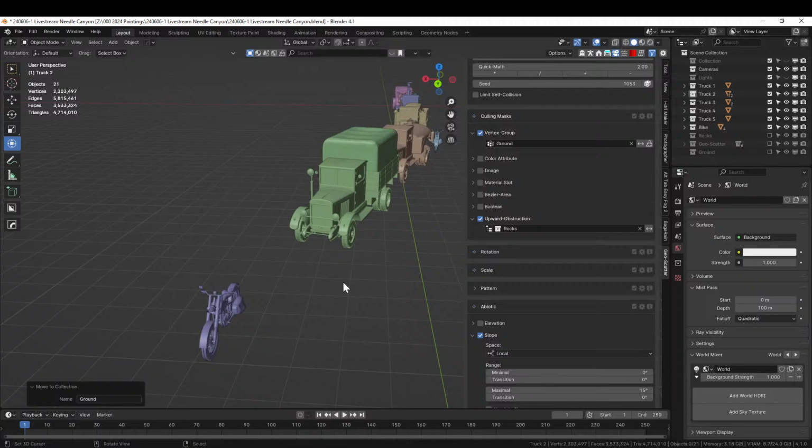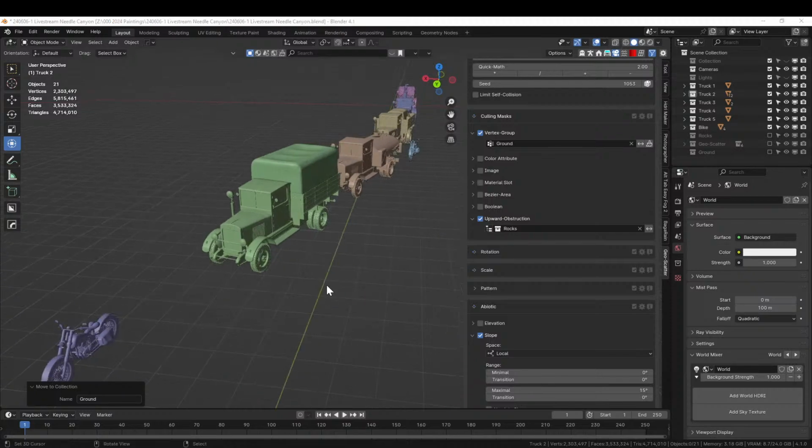Come on, Blender. Some days it just seems to want to take forever. Some days it doesn't, and I don't know why.